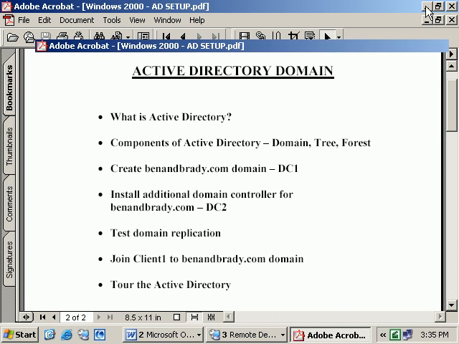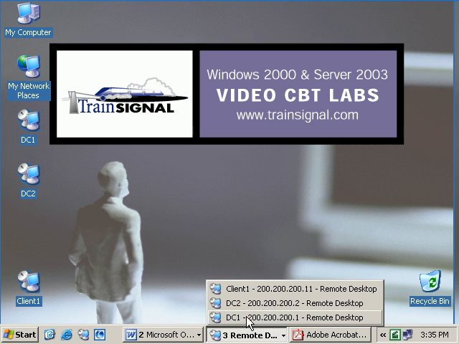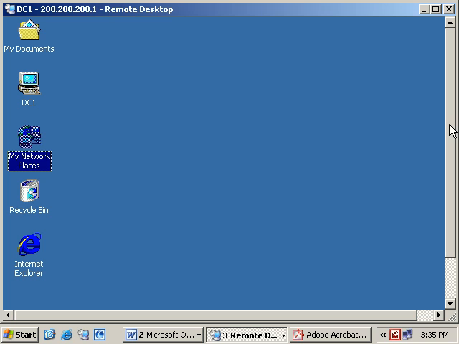So let's do that. I'm going to minimize the screen over here and then make our connection to DC1. I have these connections open over here in this tab. I'm going to connect to DC1, and I'm into DC1. Once again, you can see it from the name over here and the IP address.